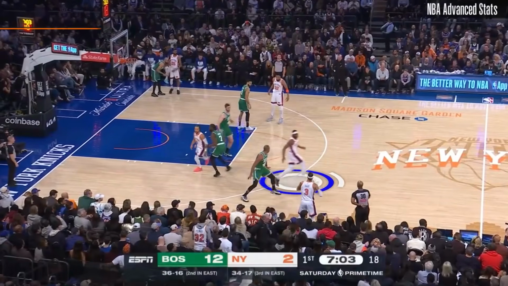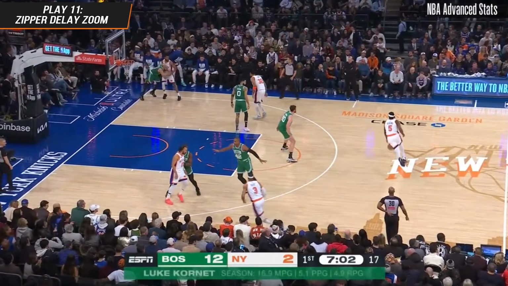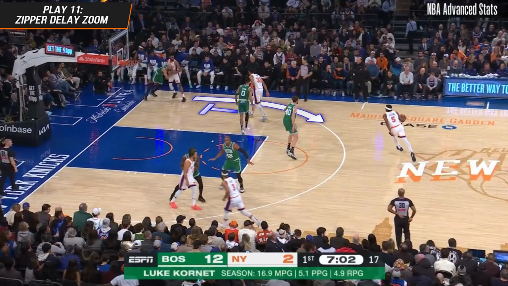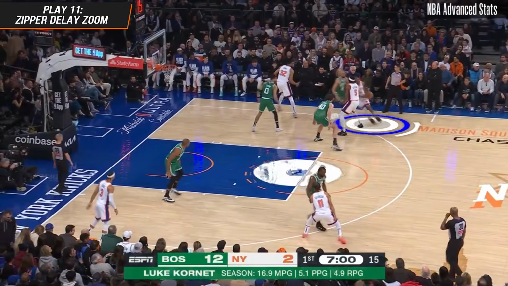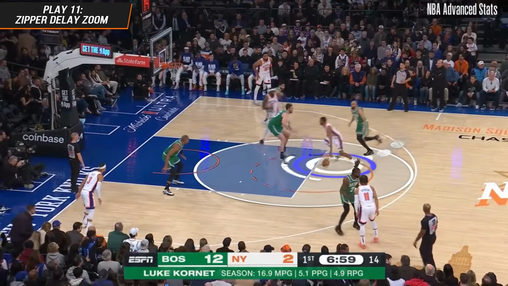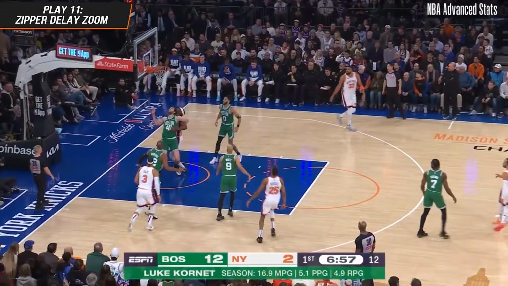The Knicks also inbound to their 5, Precious Achiuwa. They immediately flow into a zoom with traditional spacing, with Mikal Bridges coming out of the corner. Bridges receives the ball with a ton of space to attack and good spacing around him. He's able to stop and hit the pull-up in the lane.